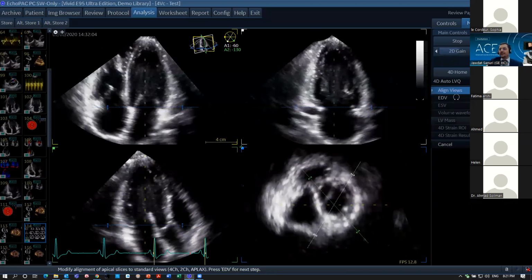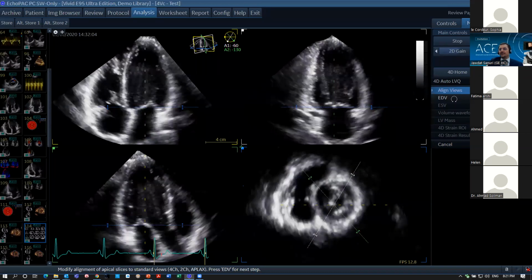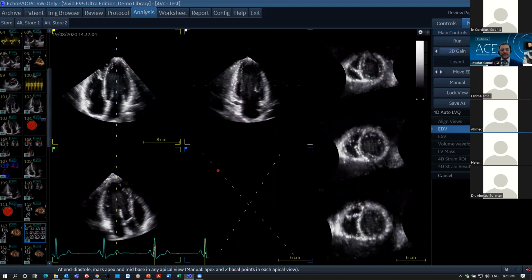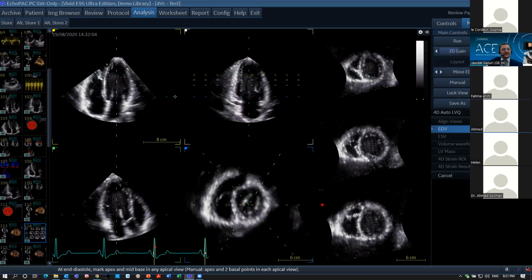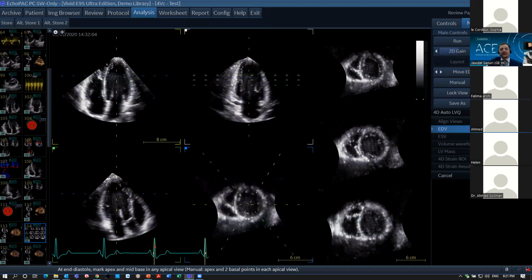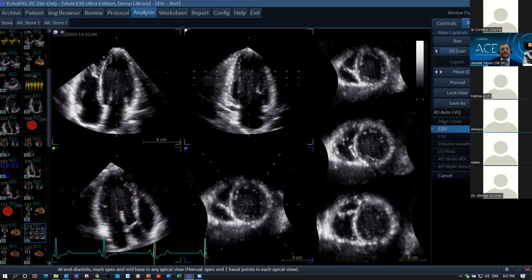So what I need to do, I need to go to end diastolic volume. When I click end diastolic volume, look at the ECG here. It took me to the R, to the QRS. The image is a bit small. I can zoom it up a little bit. You see the zoom function here, just making it a little bit larger.